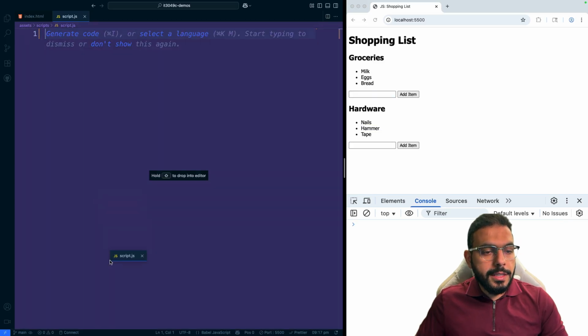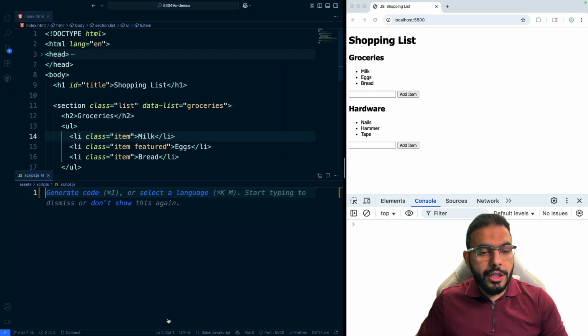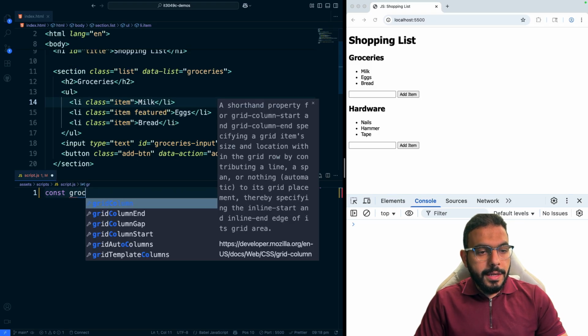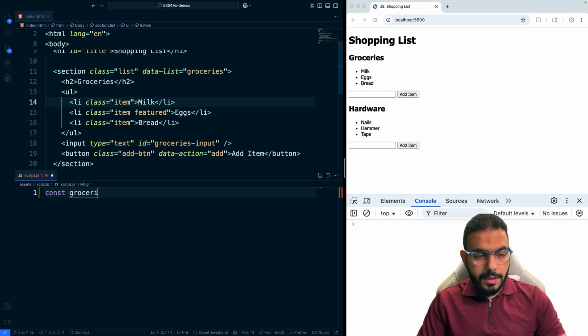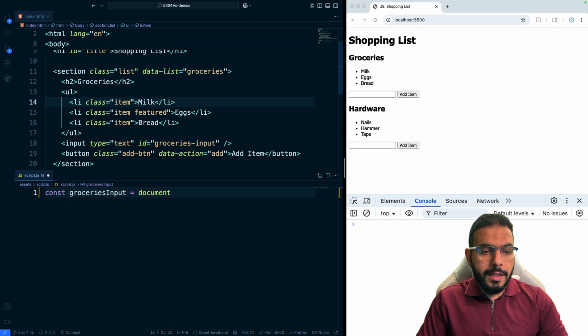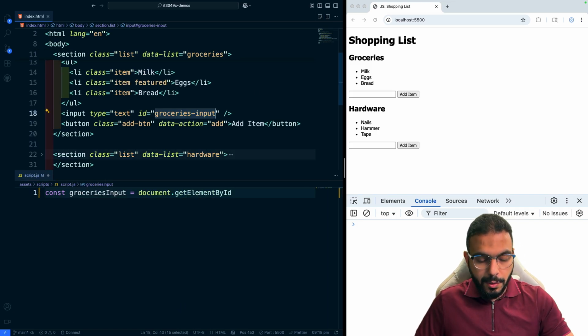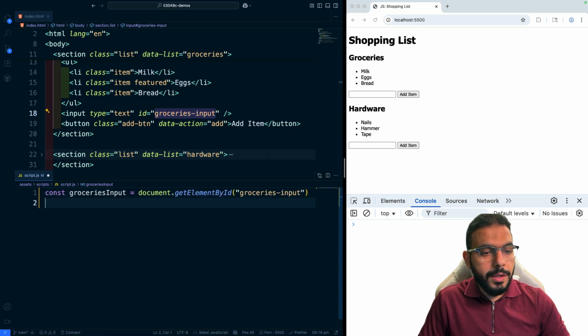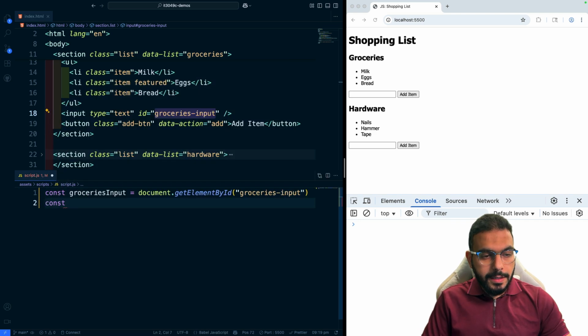I'm going to put this split between the HTML and the JavaScript just so we can see them both at the same time. Here I'm going to create a groceries input variable that will be document.getElementById. Our ID here is groceries input, so I'll just go ahead and copy it from there. And here we go. Then let's create a constant for groceries add button.